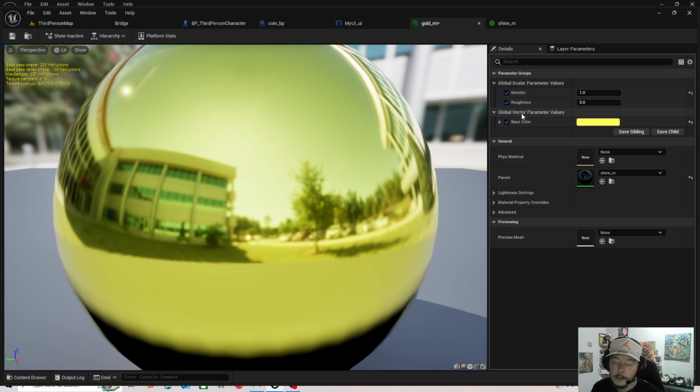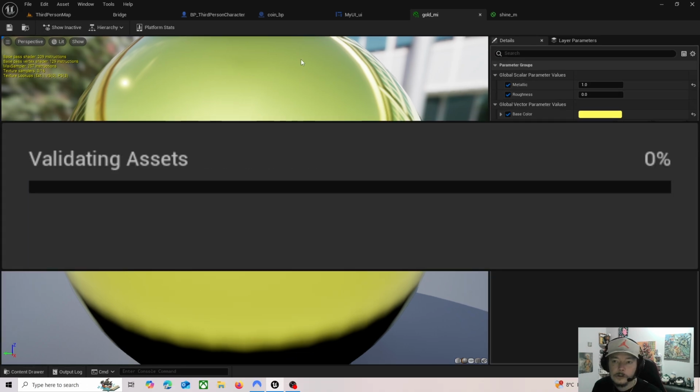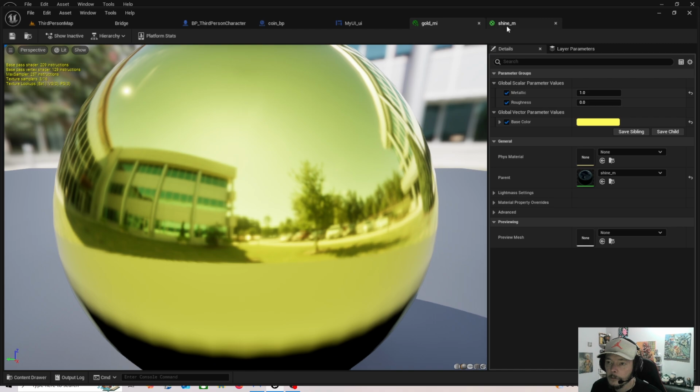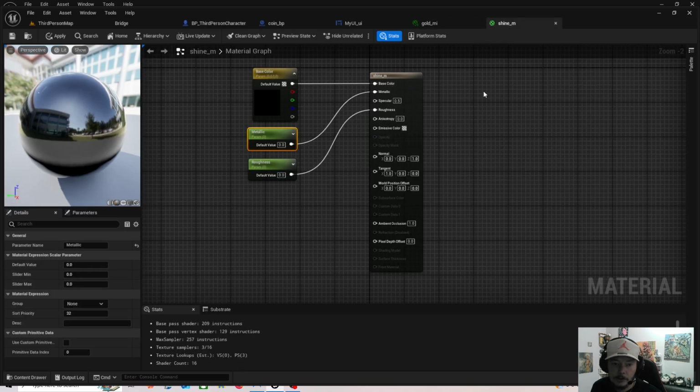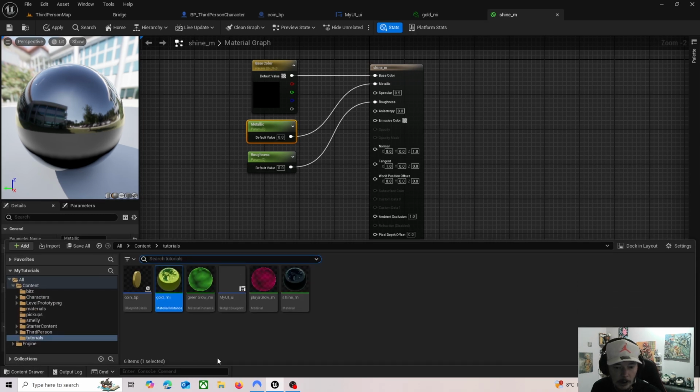So I could make, say for example, that box that I just made, I could make that into an actor, put like a box collision on it, and when I walk on it, I could make the metallic get more or less, or I can make the color change and stuff like that. So we've got our gold, right? And that's a material instance, and it's a material instance from our shine material that we made to start with.